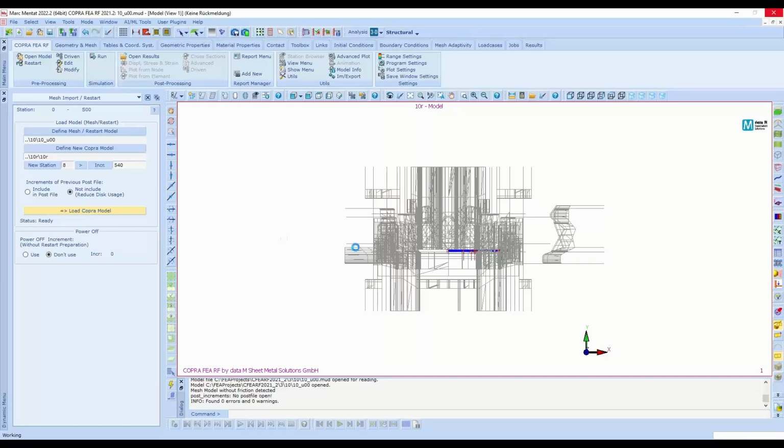But I guess the interesting part comes when we go to modify.